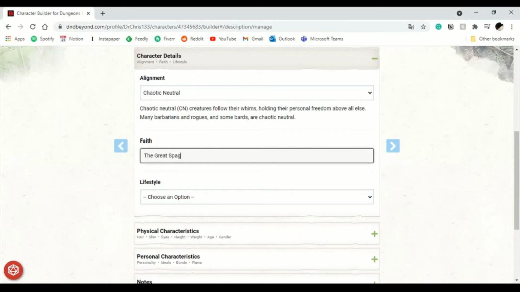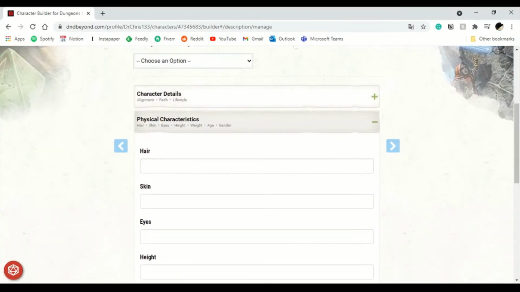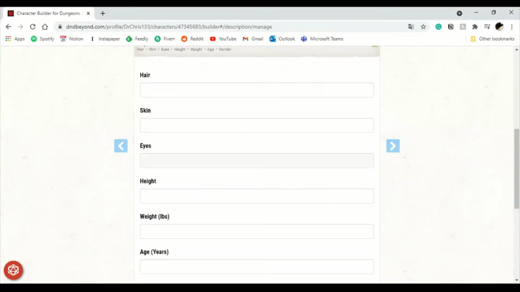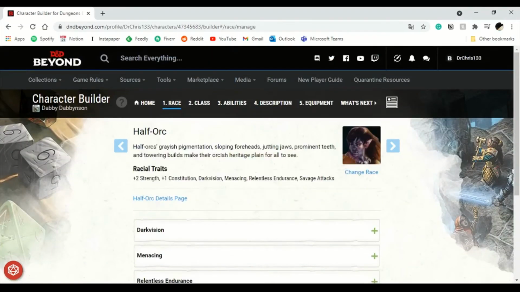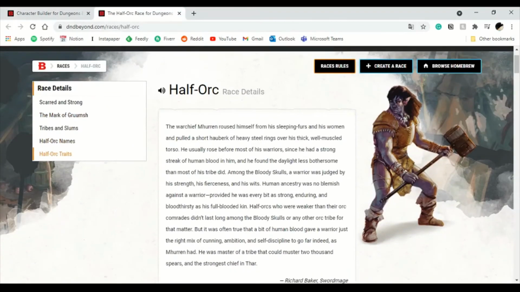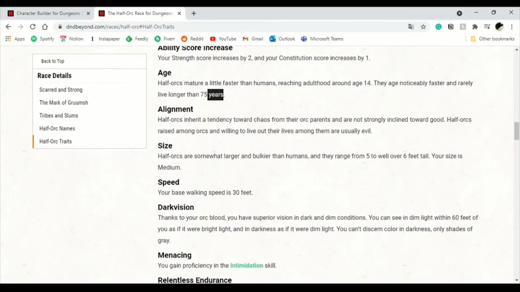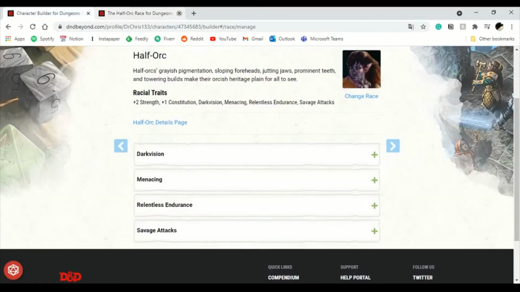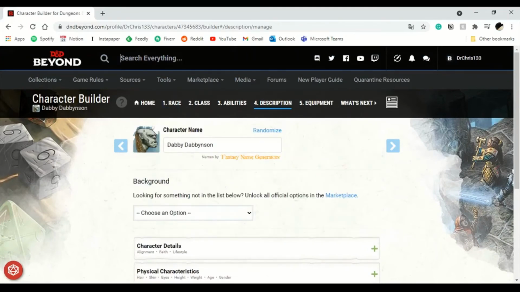I actually spelled spaghetti right, I think. But lifestyle is going to be, he's going to be a rich one. And here you can choose their physical characteristics, like their hair, skin, eyes, and stuff like that. Now, if you're confused about this, back in the race, in the details page, you'll have more information about their height and their eye color, their speed, their size, their lifespan, and yeah, you'll have all sorts of information here, and you can also search for more if you need it.